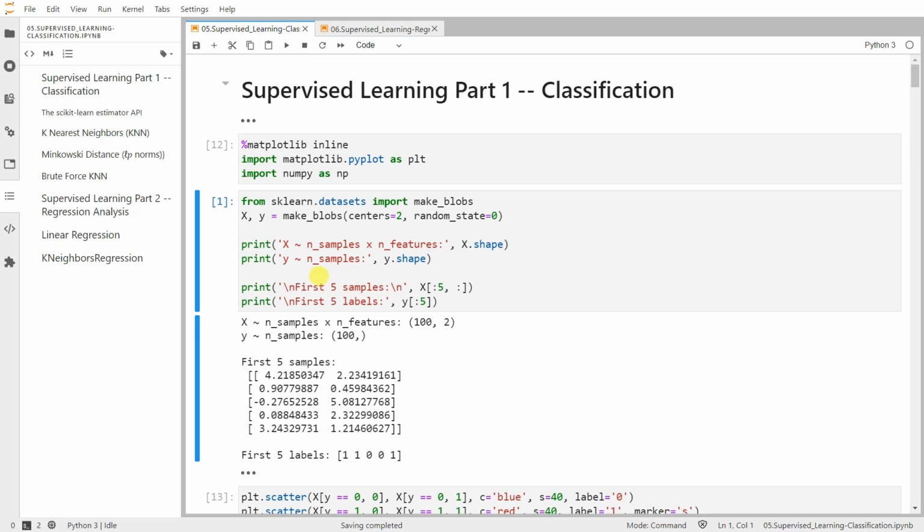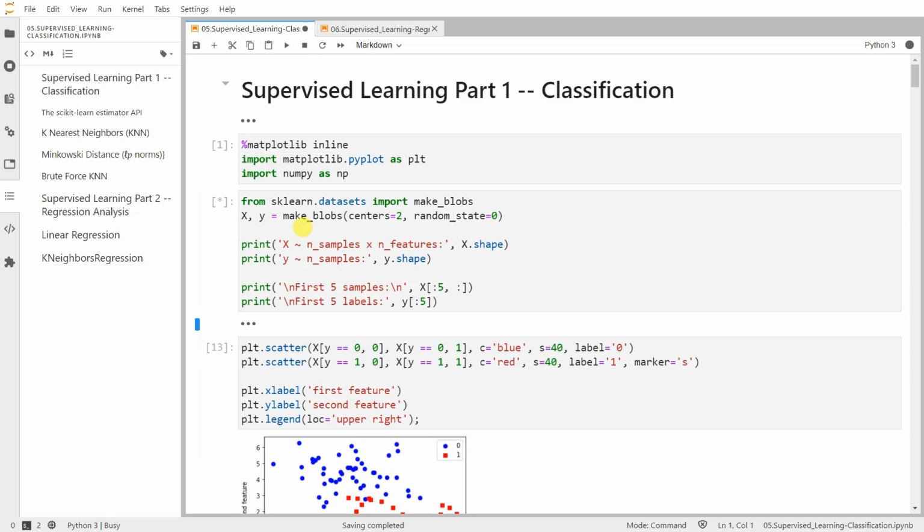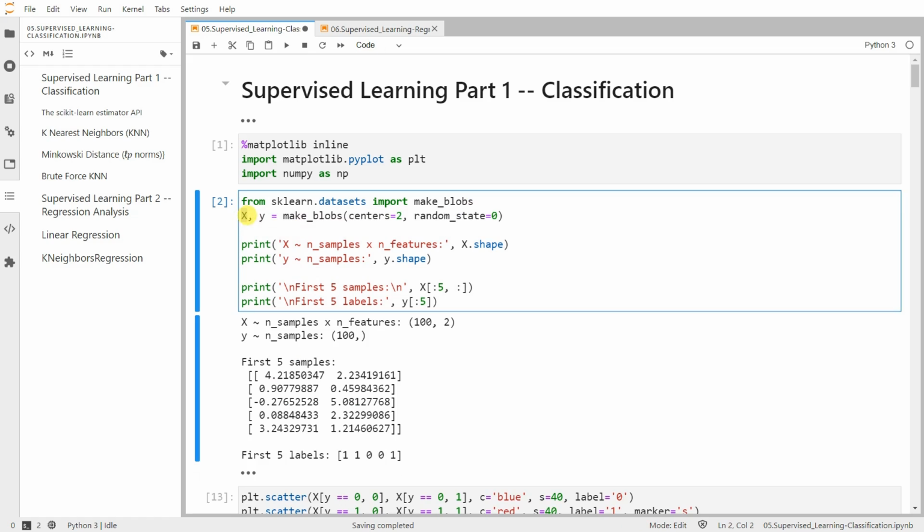datasets. First, let's take a look at a two-class classification problem in two dimensions, okay? Here we can generate synthetic data using scikit-learn's make_blobs function. So we import matplotlib and numpy. From the scikit-learn datasets module, we import the make_blobs function, okay, that will generate data for us. So X and then y.